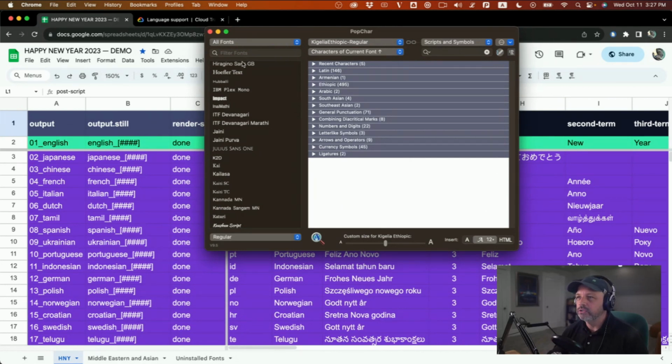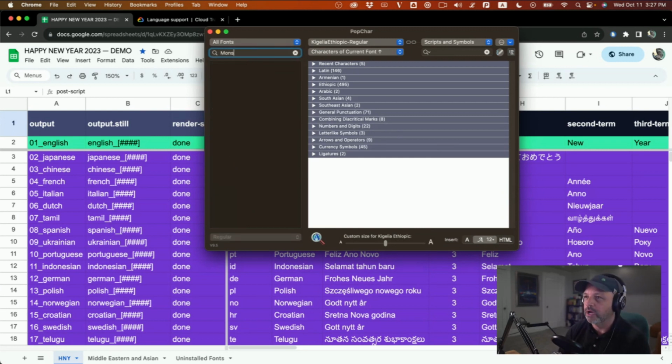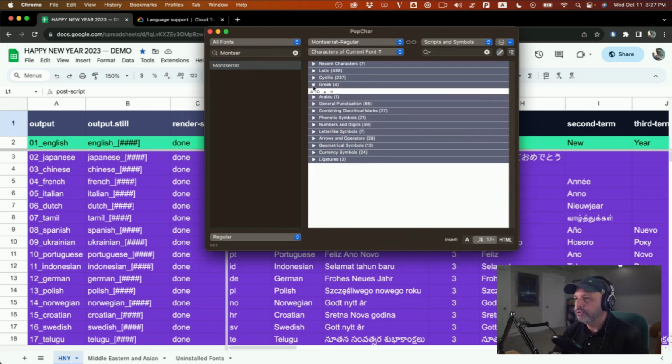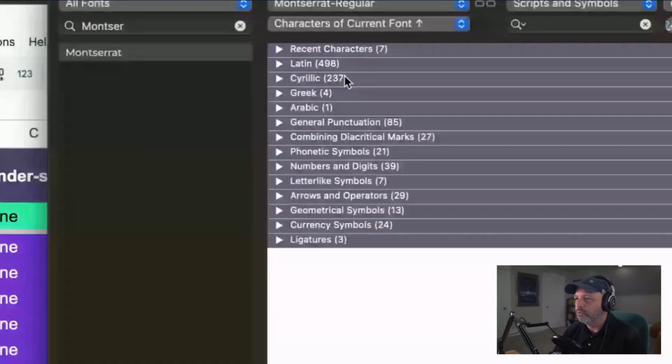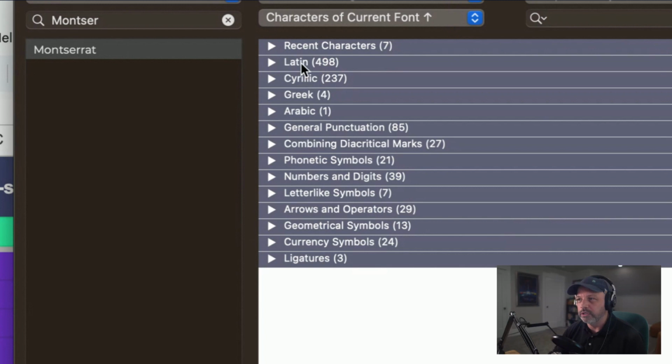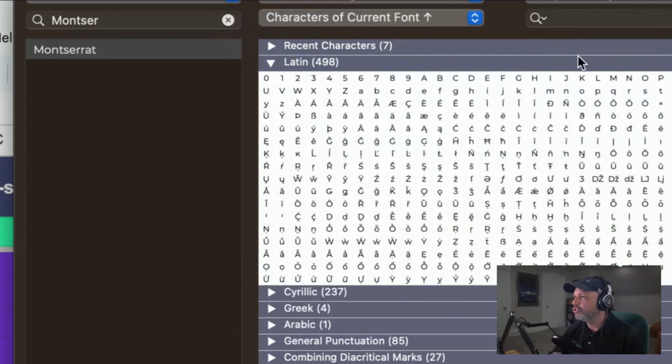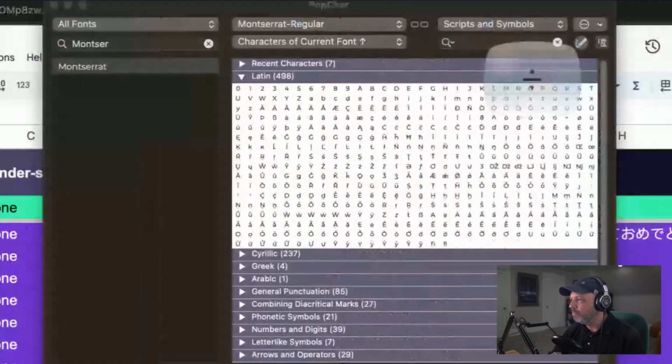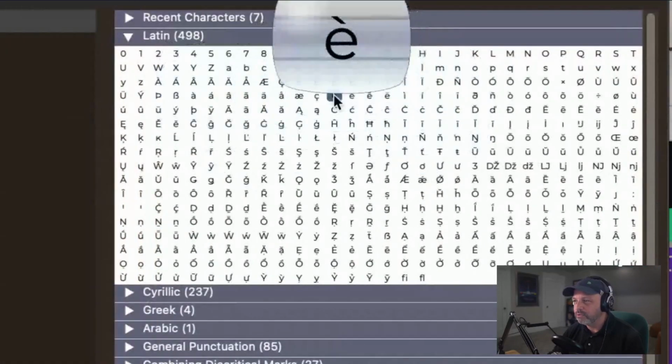So what I'm going to do here is just search for Montserrat, and it comes up here. I want to show you that in this app, we have what are called Unicode blocks. In this app in particular, I have not found a different app available today that organizes glyphs according to these nice little groupings with labels. If I open this, it shows me all of the Latin-based glyphs that are available in Montserrat.